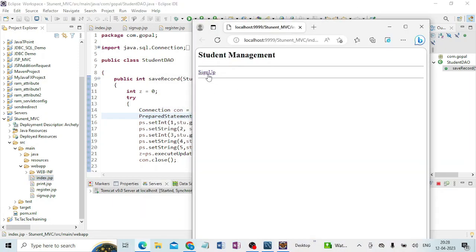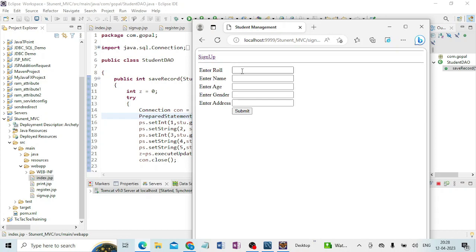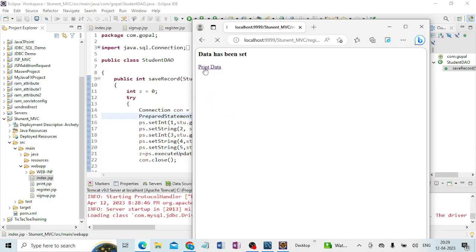Now my sign up page has come. Here I am going to put the data: 101, Kamal, age 25, gender male, address Kanpur. I am going to submit, print data, and you see the record saved successfully.